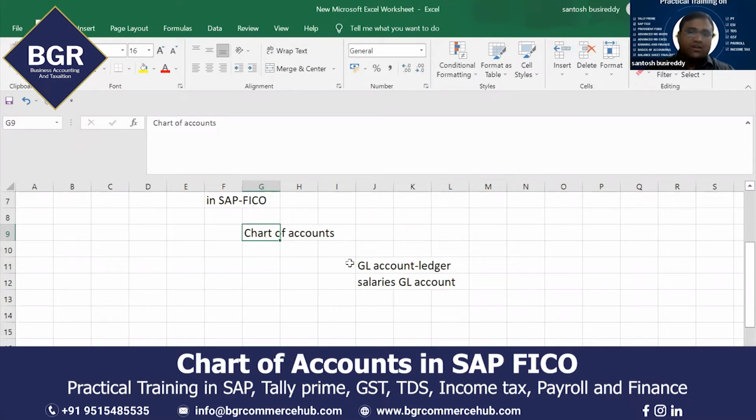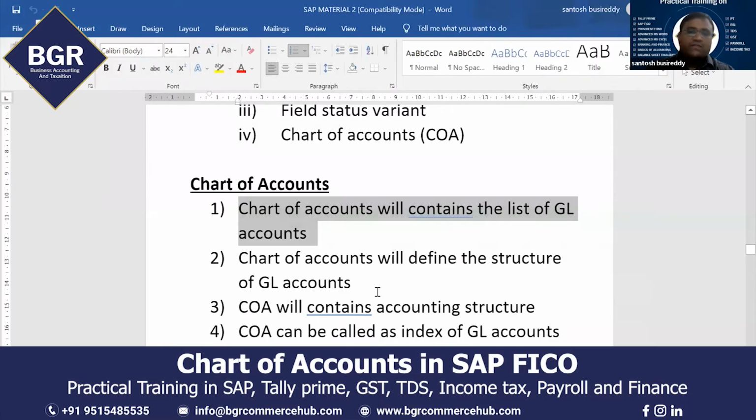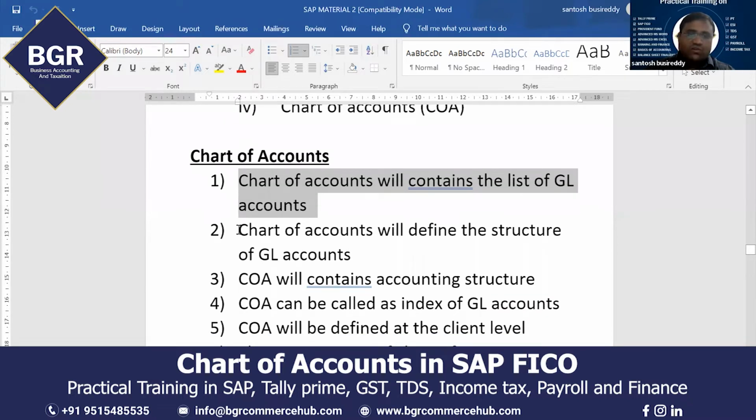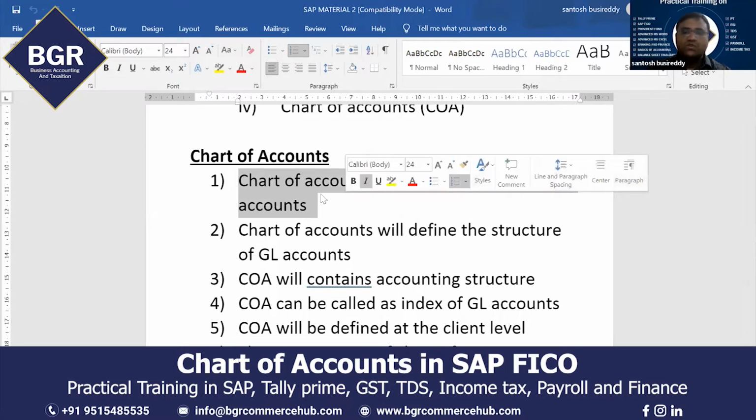First, you have to decide the groups. What groups will you decide under the chart of accounts? Groups are not mandatory, but for better display purposes it is required to create groups in the chart of accounts. The chart of accounts will contain the list of GL accounts, the list of ledgers used for journal entry.